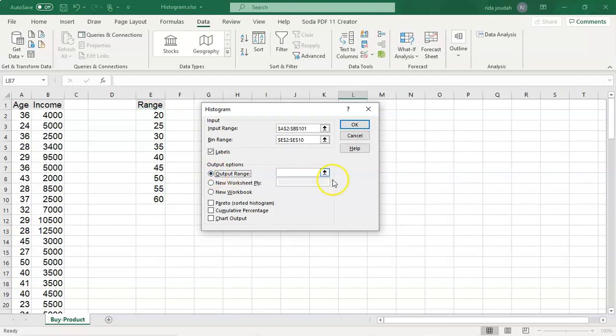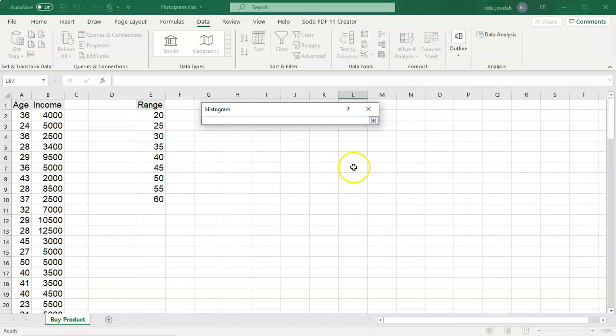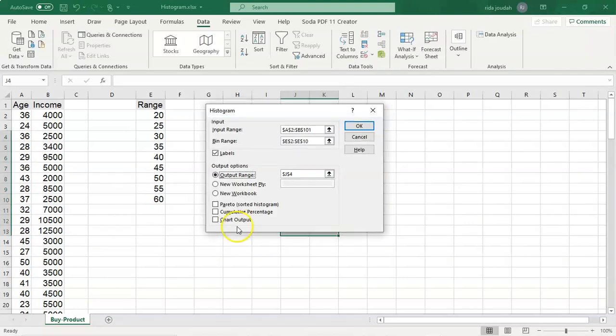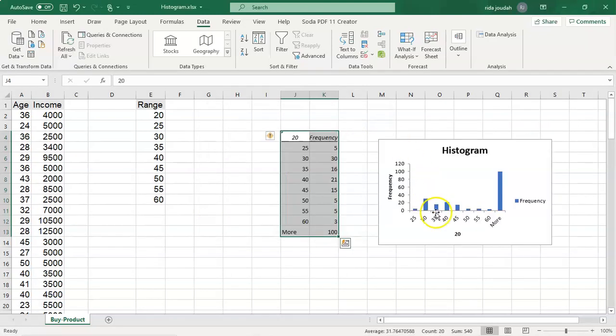Click on output range. Click on this arrow and let's say you want the range to be somewhere here. Go back and after that you should click on chart output to see your chart and click on OK. And here we go. This is the frequency that you want to create, showing you here the range and how many frequencies you have.